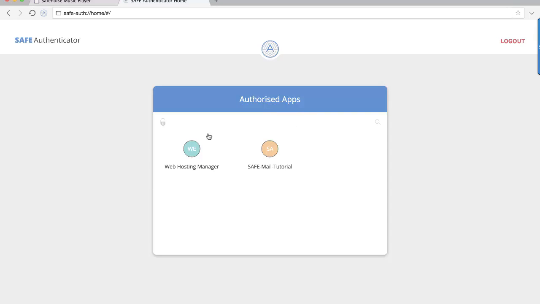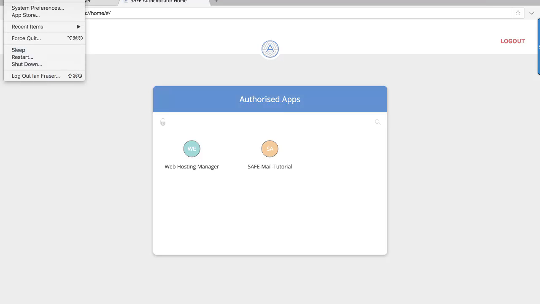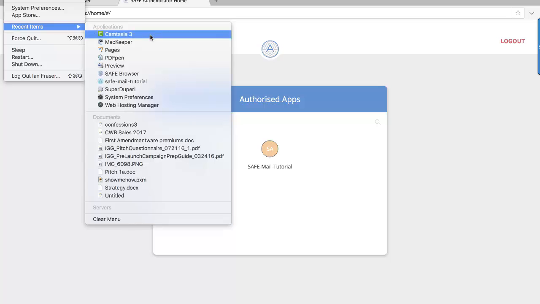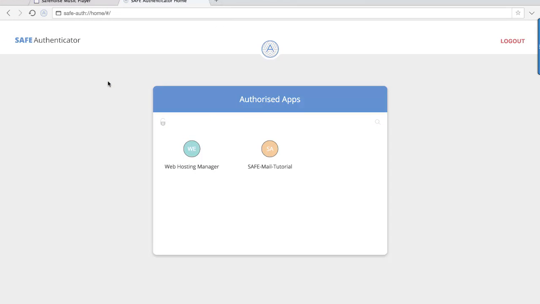There's a couple of demo apps. One's a web hosting manager, allowing you to upload websites and so forth. There's also a tutorial, a basic email client. Let me have a look at that. I think I had it open before. Let's open it again. What's it called? Email tutorial. Yeah, okay, here we go.